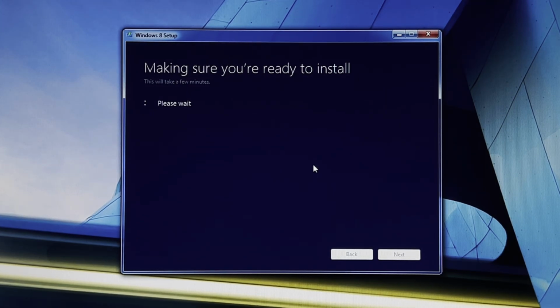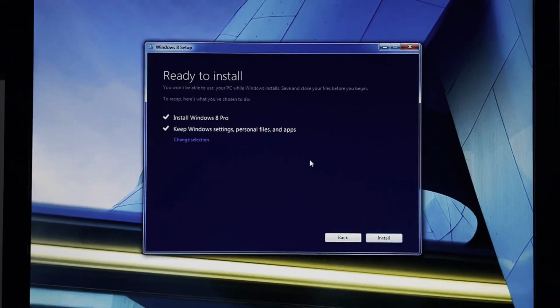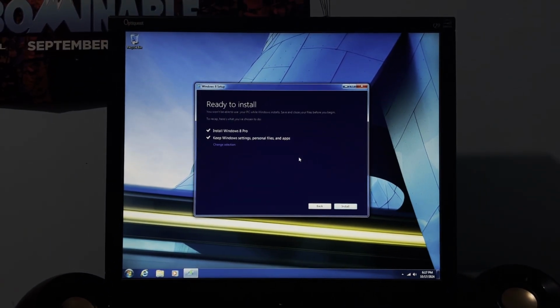So it's just going to do this, and what this basically is, is a final check of making sure your PC has enough space, and that all the requirements are met, and that everything will be compatible with Windows 8. And here we go. Let's install Windows 8 Pro, which is the version we have here, and keep Windows settings, personal files, and apps. So at this point, it's just a simple install. So all we've got to do is just hit install.